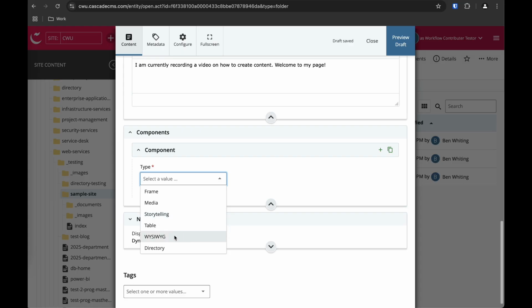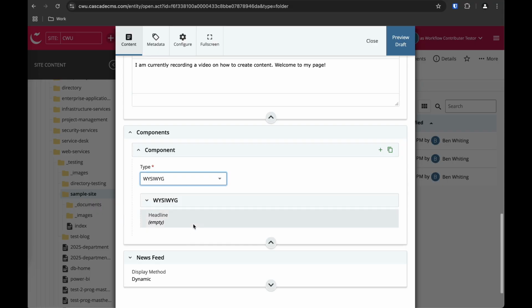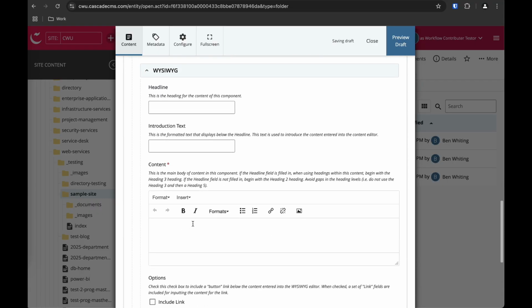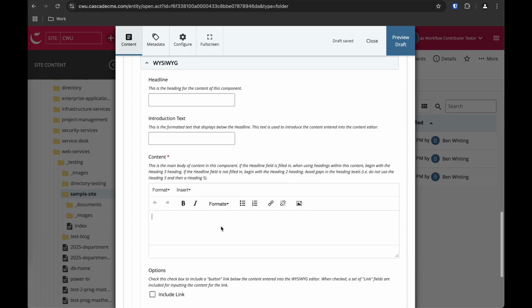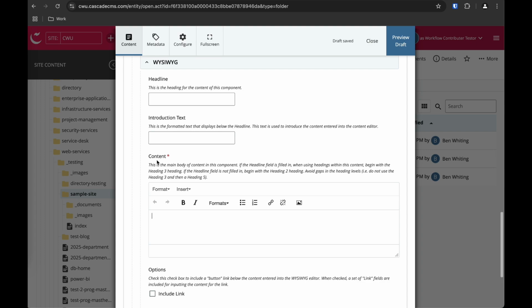So the most common one that you're going to be using is the WYSIWYG. This acronym stands for What You See Is What You Get. It is a text editor sort of similar to Microsoft Word, except just very dumbed down when it comes to formatting. Content is the main section that you will be entering material into. This is just basically where you would type anything that you want to appear on your page.